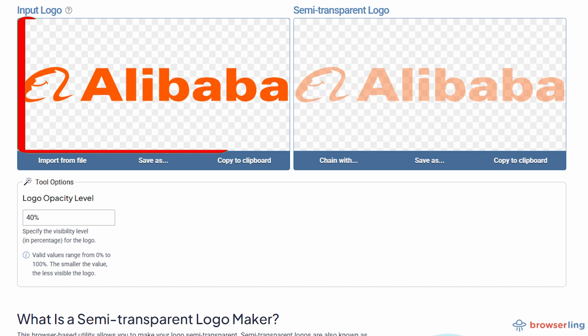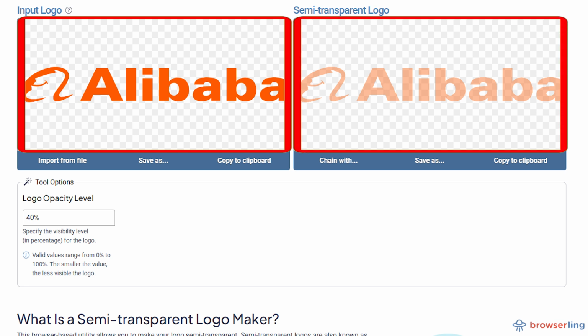First, we upload the Alibaba logo PNG into the input area. On the right side, the output preview initially shows the fully opaque logo. To make it faded and suitable for partner websites, we reduce the opacity to 40%.